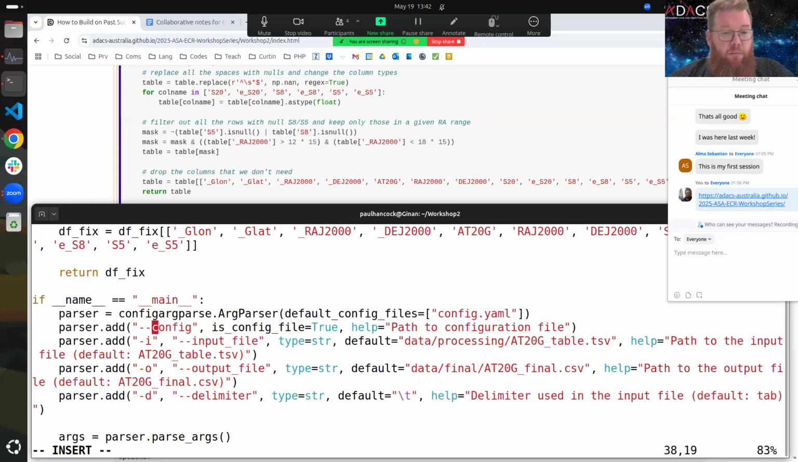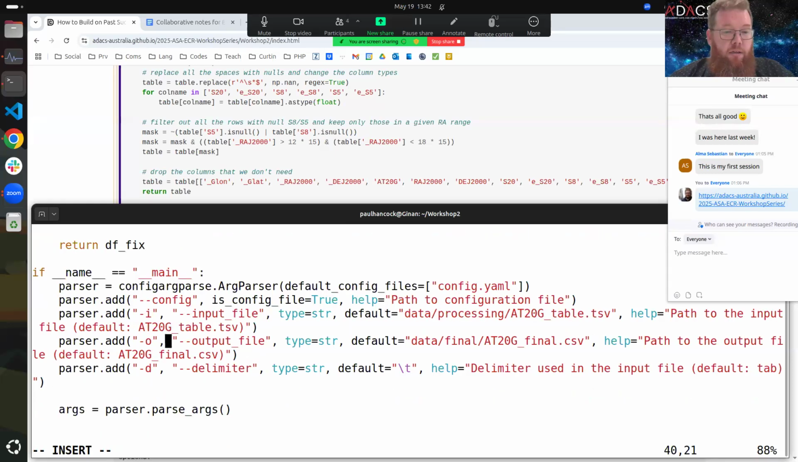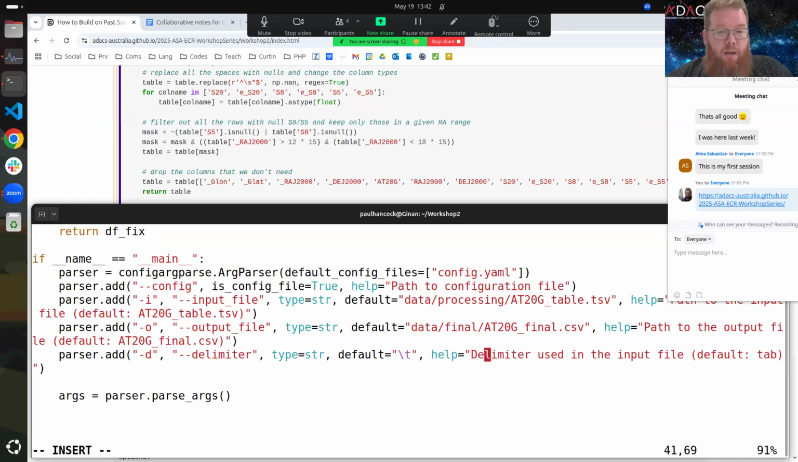We add some options. The first option is the configuration file. So this is how the user can pass it in. We then have another option here, which is either -i or --input-file. And this is, as it says here, the path to the input file. And we're going to give it a default value, which is data processing AT20G table.tsv. And similarly for the output file, we're going to give a shortcut -o and a long form --output-file. And that's going to default to what our existing script is doing. And then similarly for the delimiter as well.